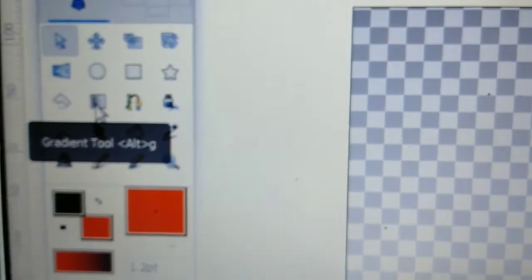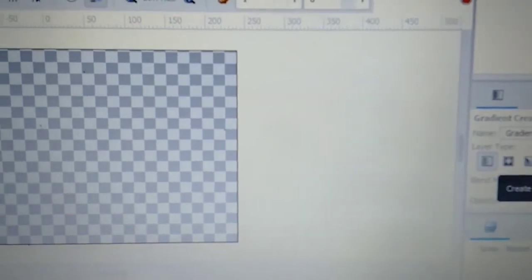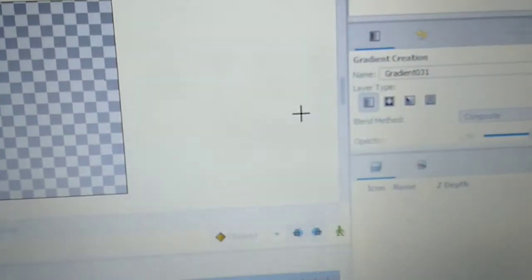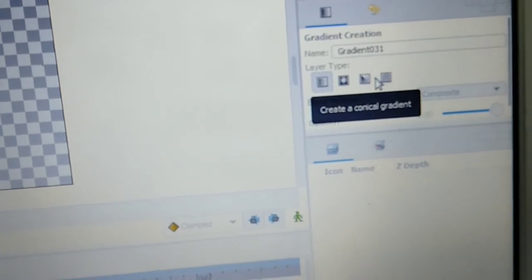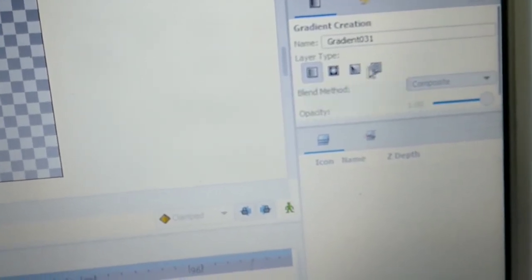Can you see? It looks like a rectangle. Can you see it? Gradient tool. Simply click on your gradient tool. There are four types of gradient tool. Can you see them in the tool options? First is linear, second is radial, third is conical, and fourth is spiral.